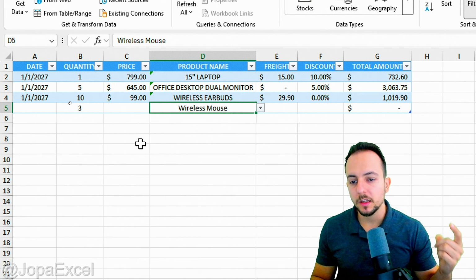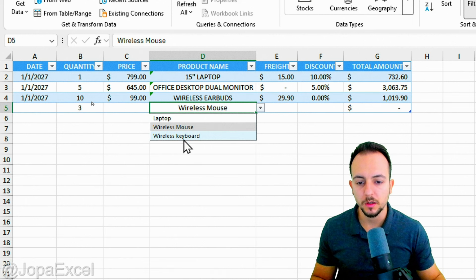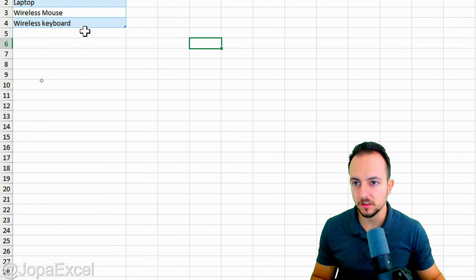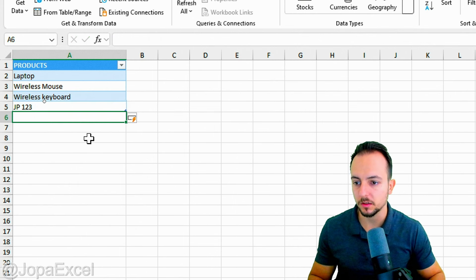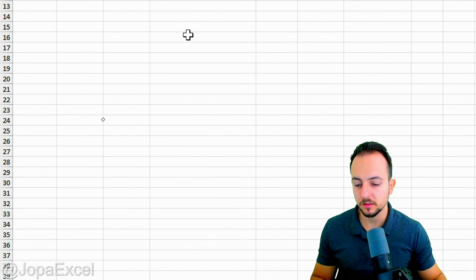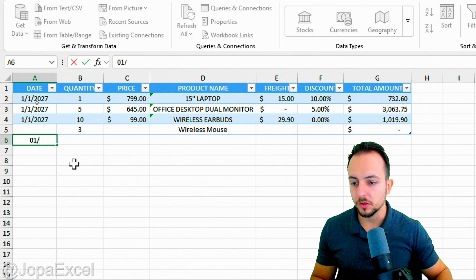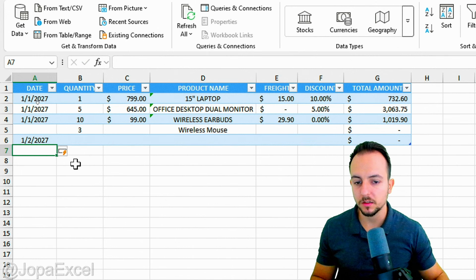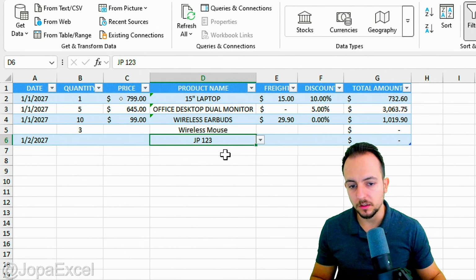And now let's see if I add a new item, this new item is going to be included here. Right now I have 1, 2, 3 different items. If I go back to the list items, I can add one more. Let's say JP 1, 2, 3, enter. And if I go back to the main data set, click on the drop-down list, the new item is already here. And if I add a new row, let's say January 2nd of 2027, enter, click on the product, I can see that this new item is already appearing here.